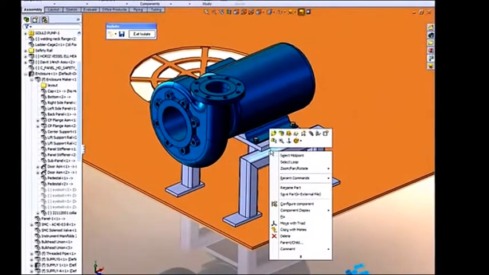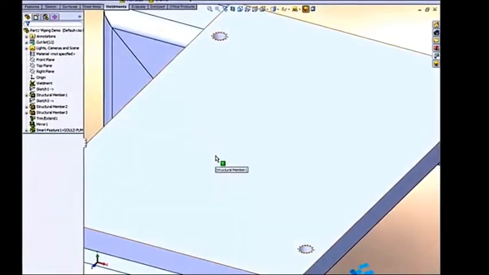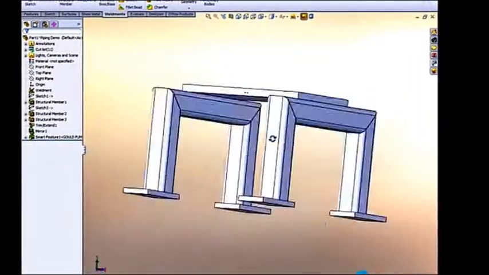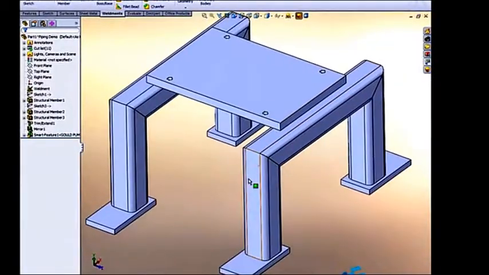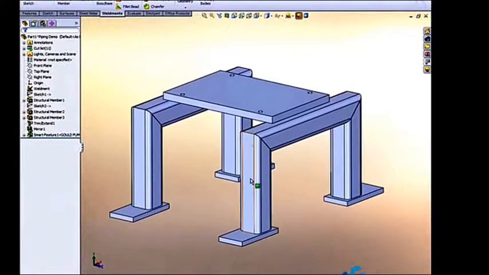Let's open our weldment up in its own window. Here you'll notice those are the tapped holes that were added from my pump smart part. Those are the smart features. The next thing we want to do is add some cross stiffeners to our design.